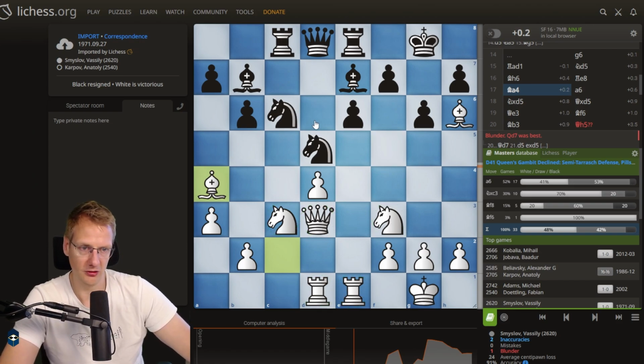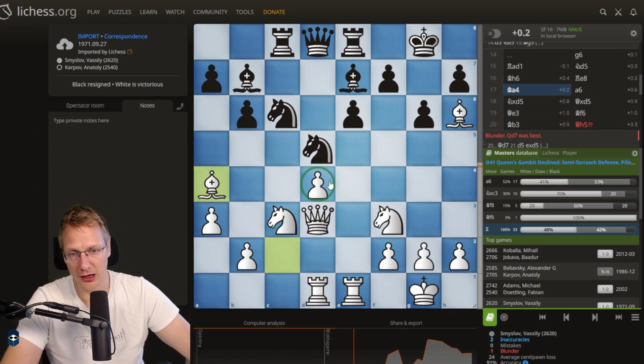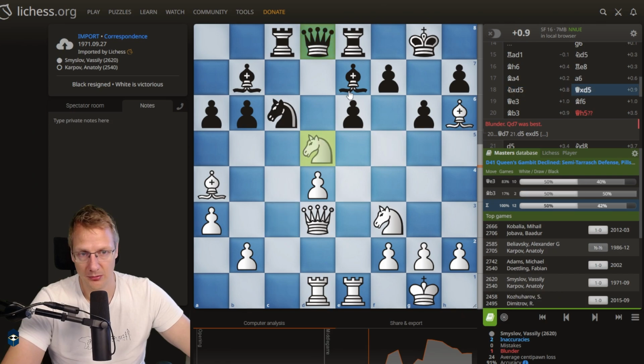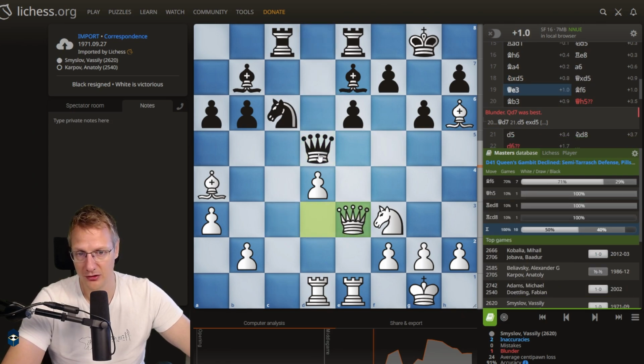The evaluation is still equal because the game is in balance. But yeah, it's not so simple for black to exploit this isolated pawn. So let's see, we see a6, knight takes d5, queen takes d5, queen e3. And all of a sudden, the evaluations also went up, but there's no stopping bishop b3 and d5.